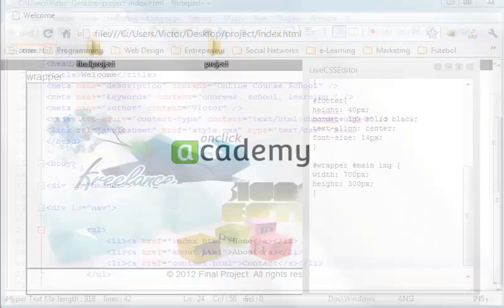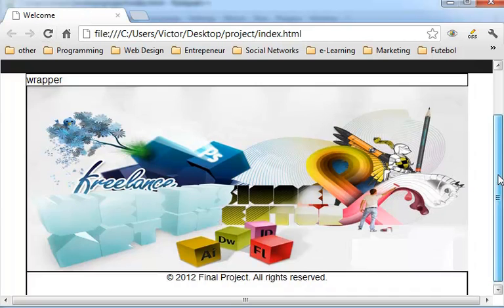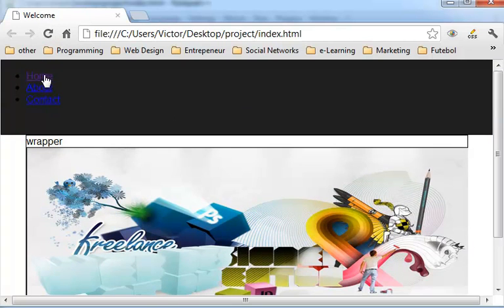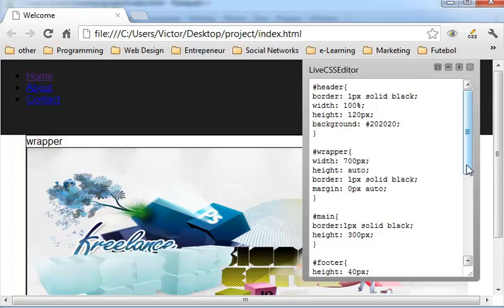Let's go back to the main page here, and refresh this. So we have here the three different links, and so we need to style this now a little bit.